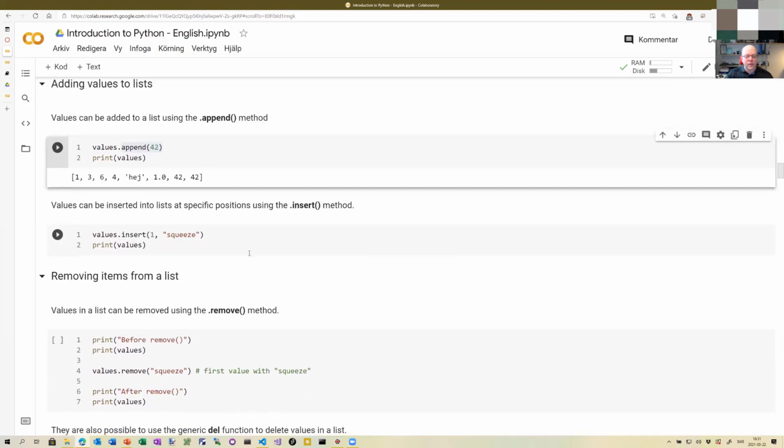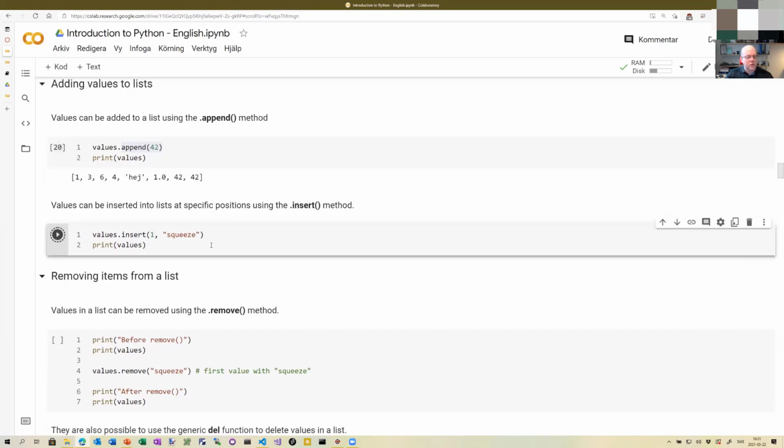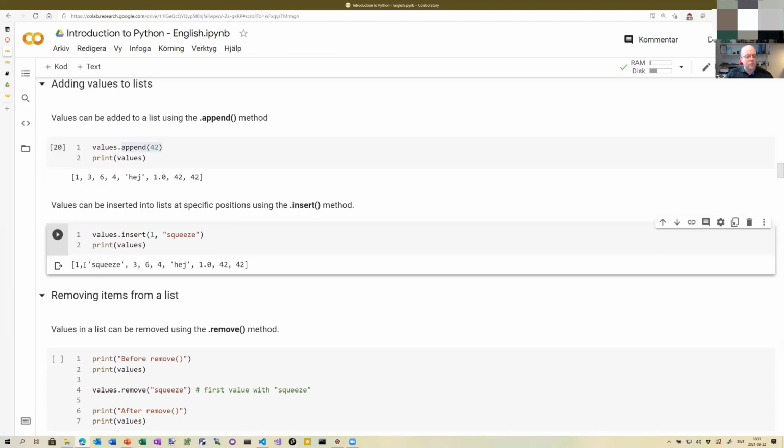There is also a method called insert, where you can insert data into the list at a specific point. So this will insert squeeze here before 1. I think it will actually go after 1 here. Let's see what happens. So after the index 1, it will add this item to the list.